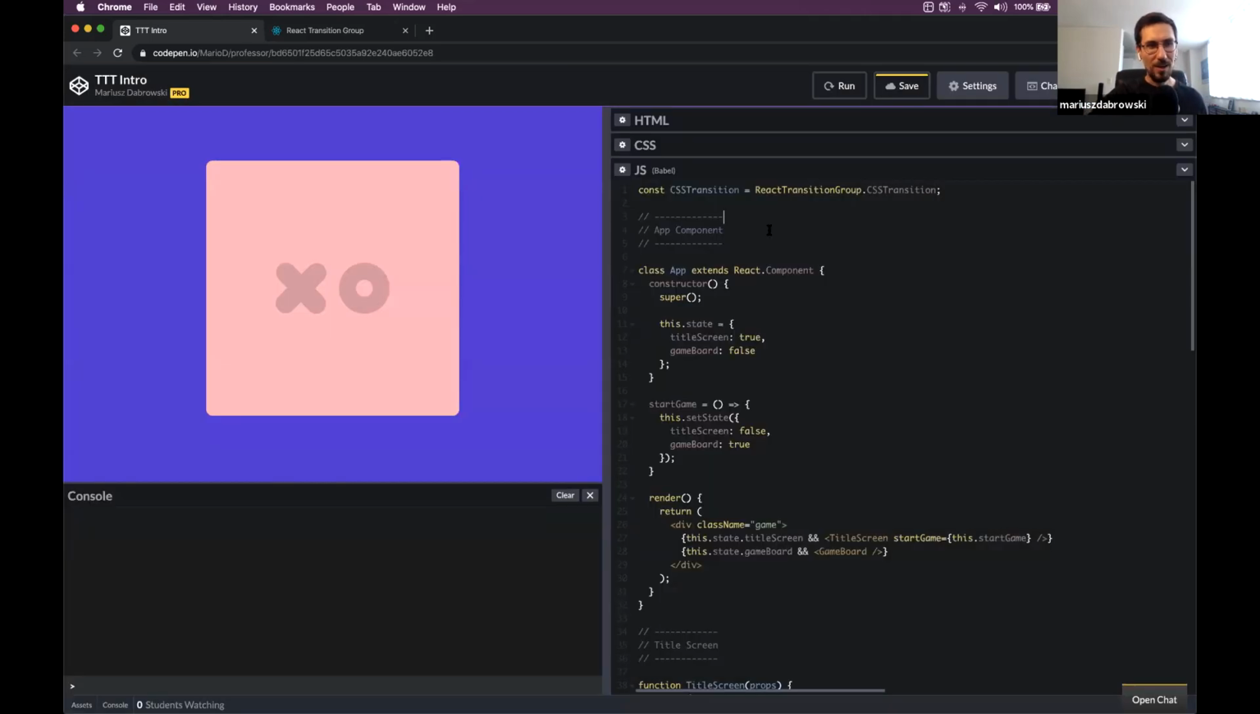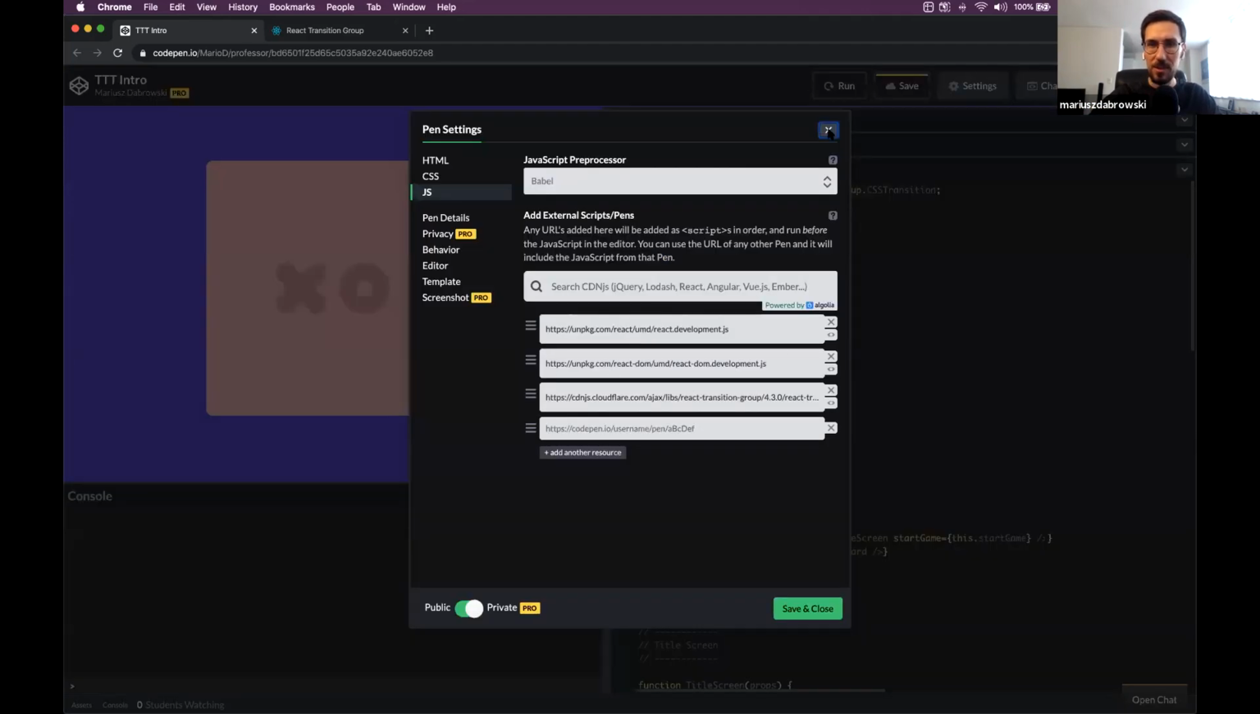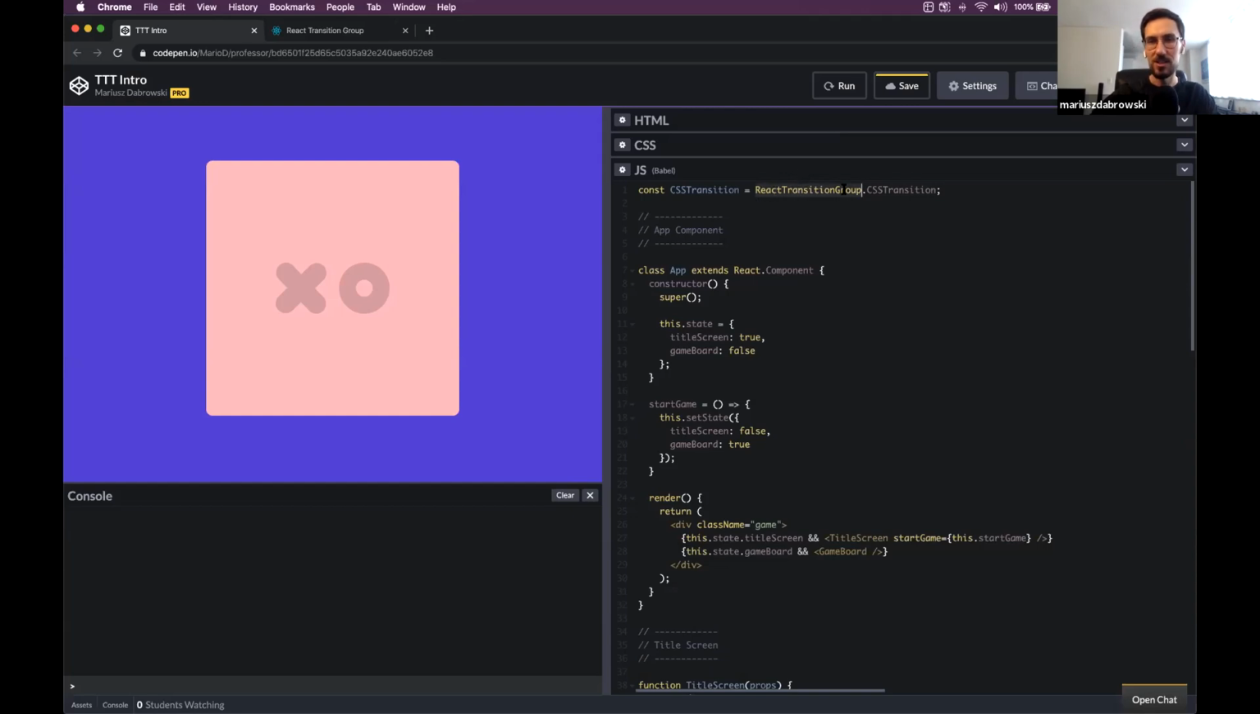Well, we can't import specific methods out of those libraries. What we get is a global that is created when that script is loaded that gives us access to all of the methods and components that are available on that library. So when we add the React Transition Group library, it creates a global object called ReactTransitionGroup, and all of the methods and components are available to us by accessing them through this ReactTransitionGroup global object. Now, every time we want to use a CSS transition, we don't want to have to type out this long name. So instead, we could just create a CSSTransition label and point it to that CSSTransition component.